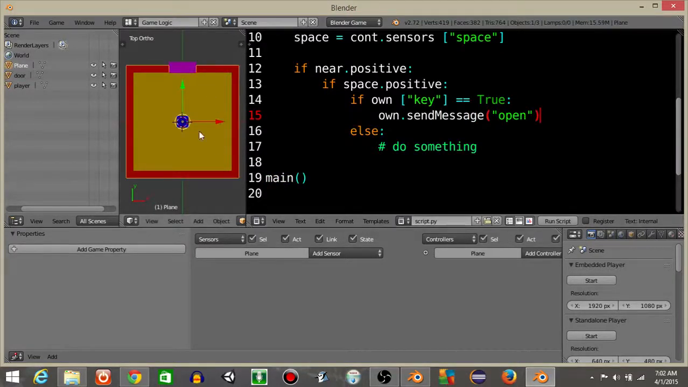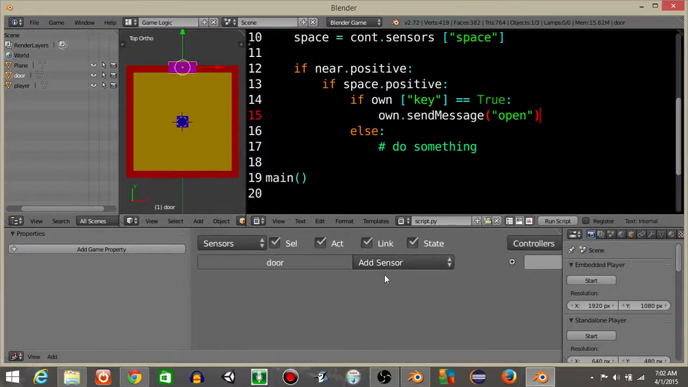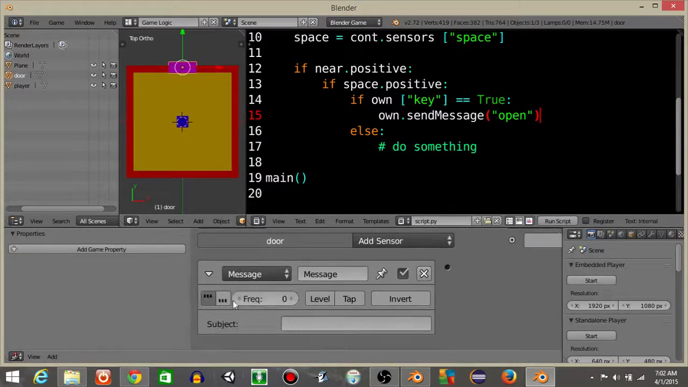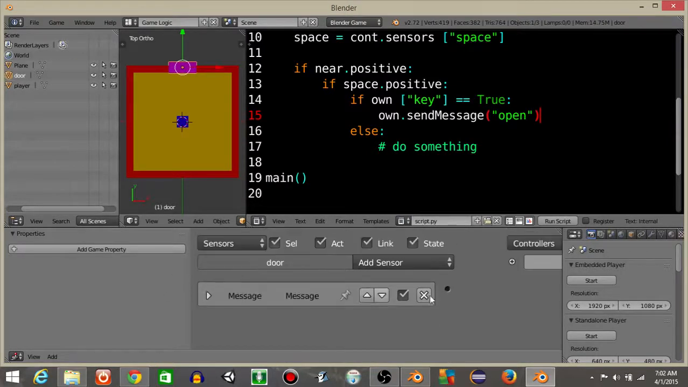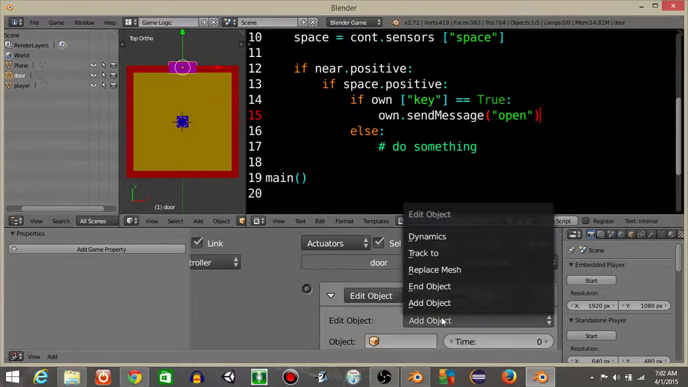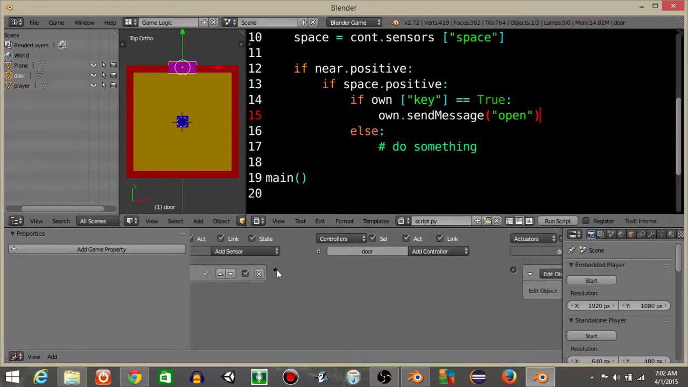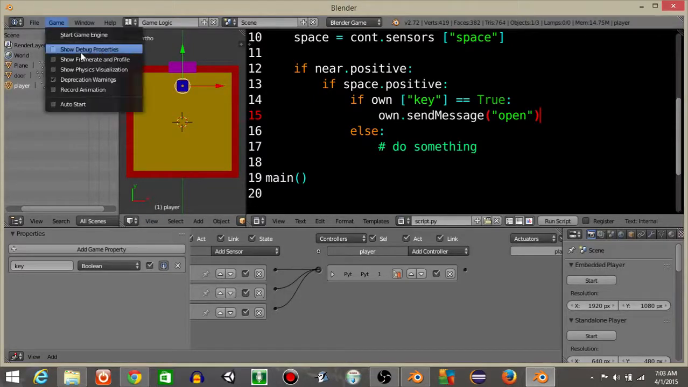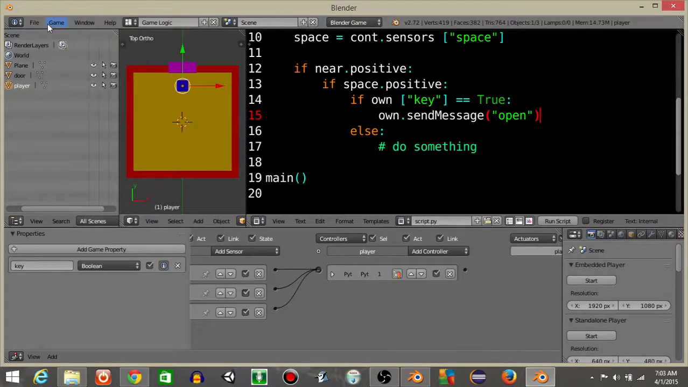If this door retrieves the message open, so if the message open is being searched for, we're going to add an actuator, edit object, and change it to end object. Connect it like this. And just to see if this works, I'm going to make this Boolean operator true, hit I and do game and then show debug properties. Now do game and then show physics visualization.